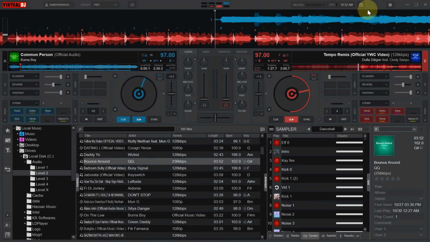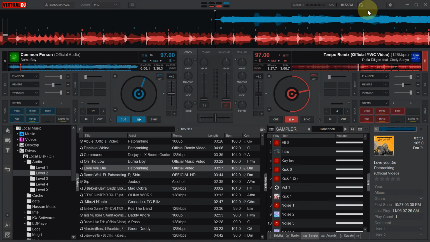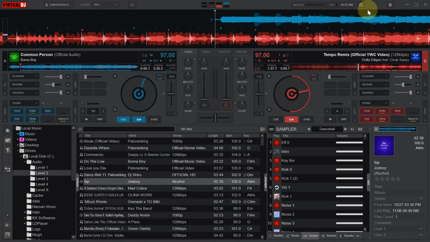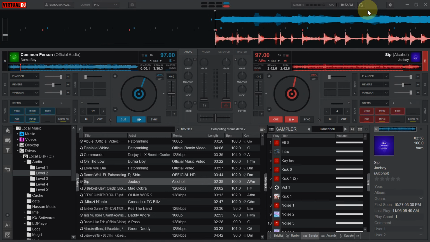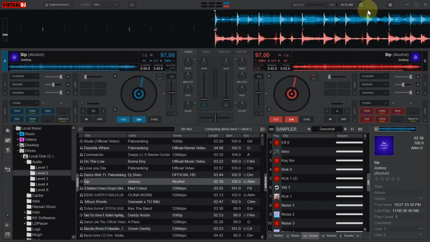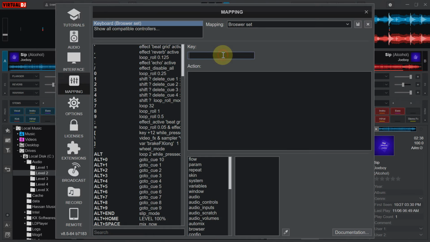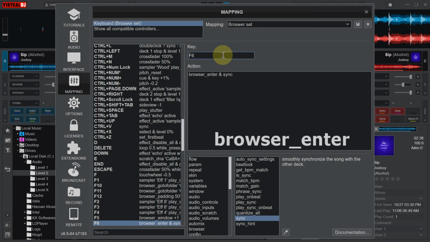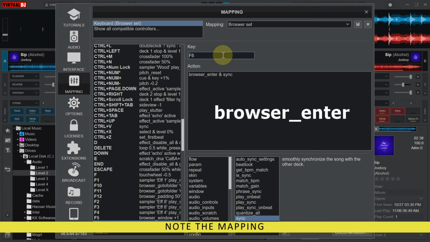Alright, and the second thing I would want to show you is to load a song after scrolling. Of course, after scrolling then you would need to load a song. So how do you even load a song here? I have this mapping here. On my keyboard I'm using F6, which says browser enter, right? There's browser and underscore then enter.